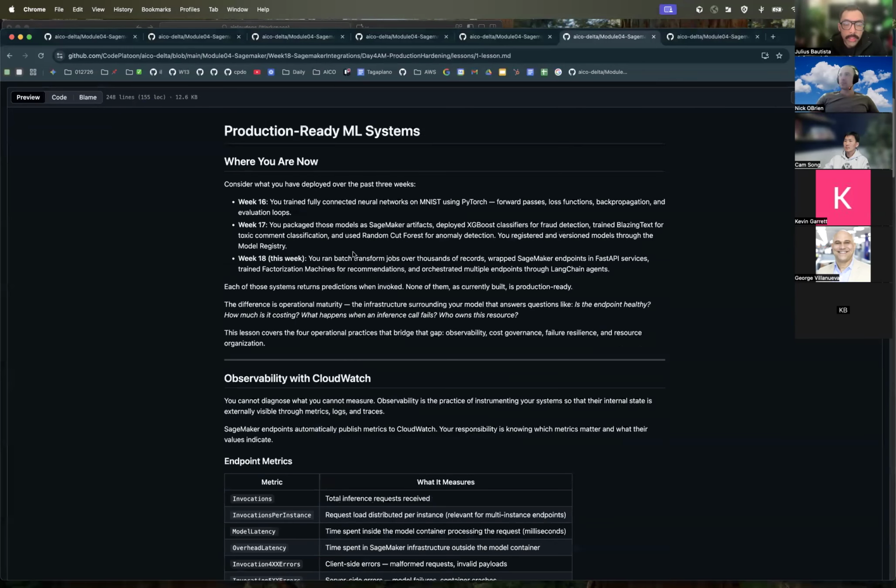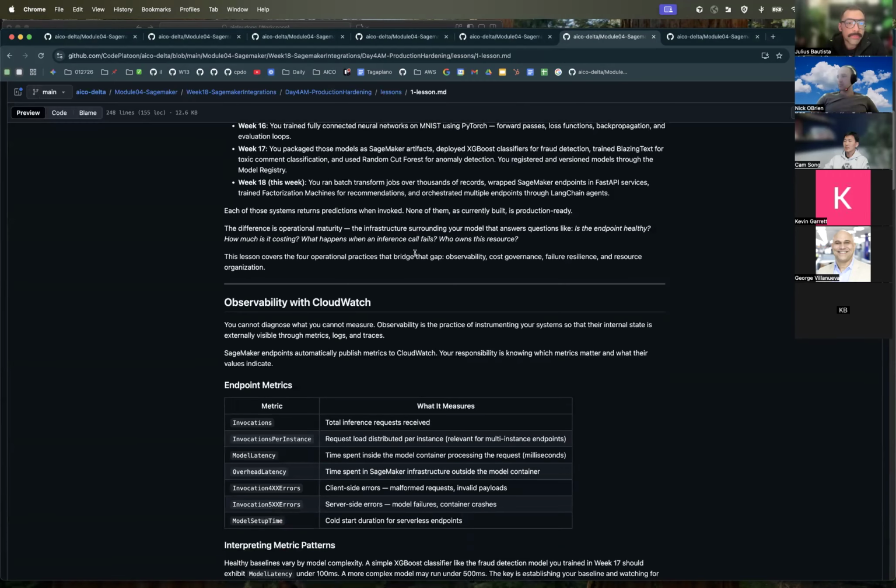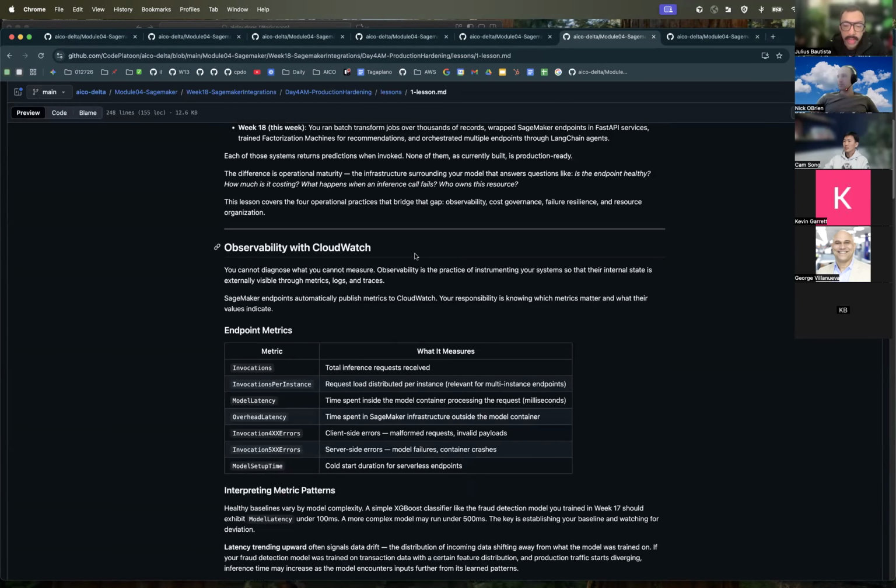You've essentially been going over a lot of SageMaker these past few weeks, a lot of machine learning algorithms. You've deployed a few different ones. You've used XGBoost, yesterday factorization, random cut forest a few weeks ago, BlazingText, and you even created the FastAPI endpoints to test each of these.